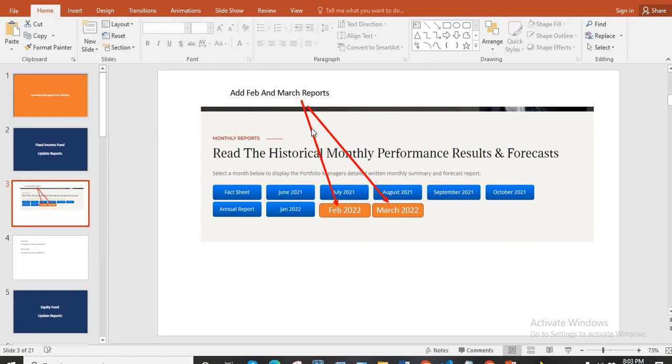Hi, so let's do it on the video while I'm updating the Manage Fund website. So this is the first update we need to make: add these two buttons on the fixed income page.